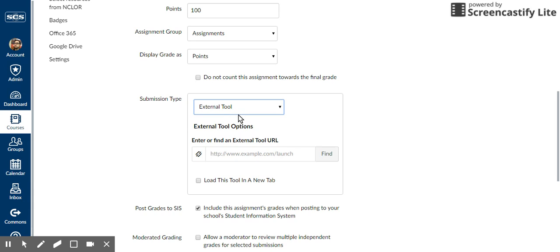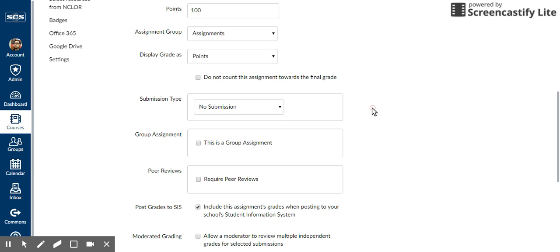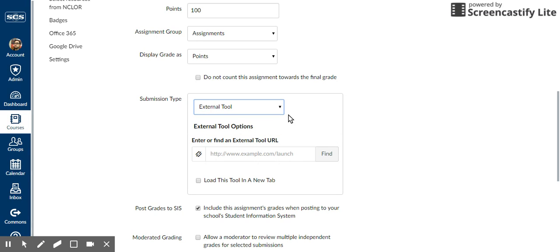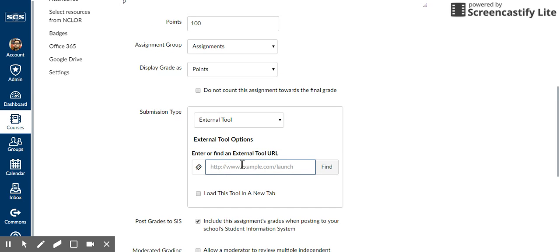External tool. Whenever you look at it, normally it'll say no submission. We'll need to change that to external tool if we want it to work with our Google Docs exactly the way it works in Google Classroom, which means you can find stuff in your Google Drive, put it in there, students can type on it, and it not affect yours or any other student's work, and then they can submit from that same document.